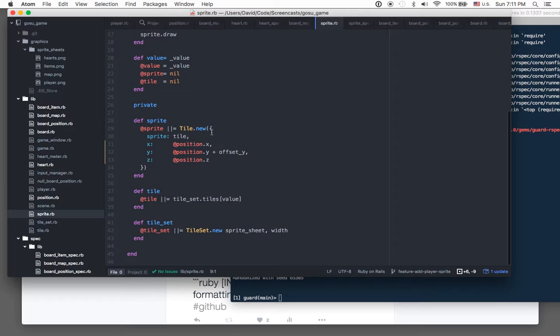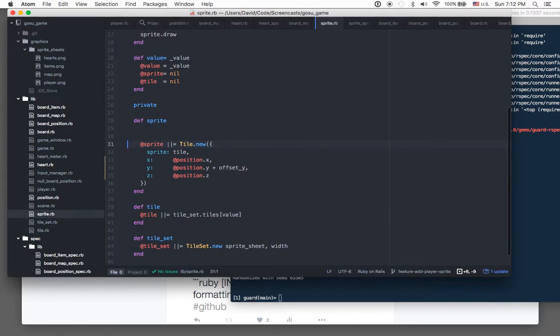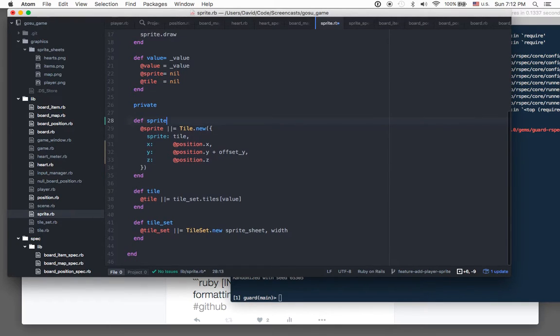So one thing that's still a little goofy to me is we have this going on. We're calling tile.new, and we're having to split X, Y, and Z out again. I think what we want to do is fix that up. So we might do, how do I want to handle this?